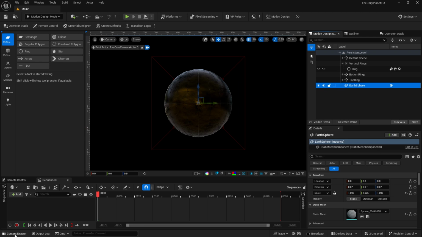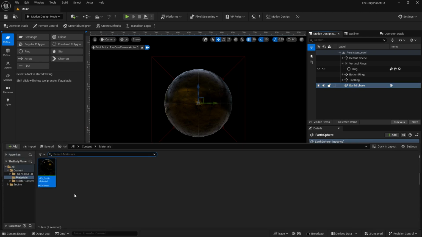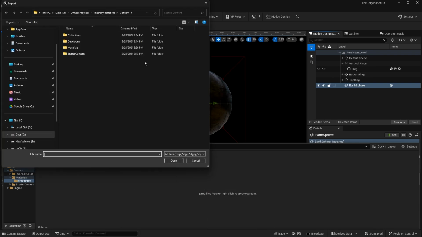And back in Unreal Engine, we'll go into our content drawer to bring this in. In my materials folder here, I'm going to add in another folder, and I'm going to label that continents. I'm going to open it up and import those two images.